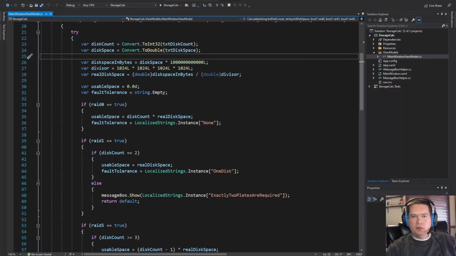Hi everybody, I'm Jason. Today we're going to take a look at our storage calc application that we picked up from GitHub, and we're going to turn it into a true MVVM application.